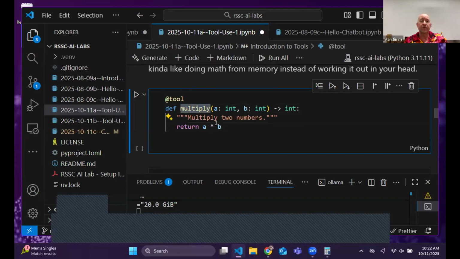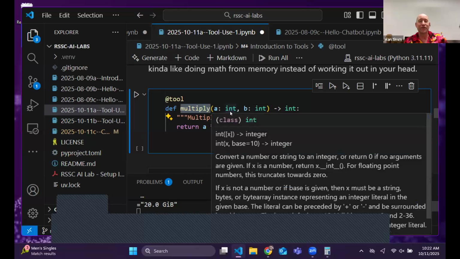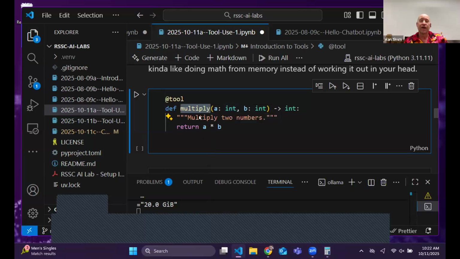Now, in order to multiply, and this is super simple, I just accept two numbers and they're integers, so nothing fancy. We've got the tool decorator. We have a description of what the tool's for or what it does or how it works. And then we just return A times B, right? Another super simple one. This is Python 101 with the exception of the triple quoted description text and the tool decorator. So let's go ahead and run that.